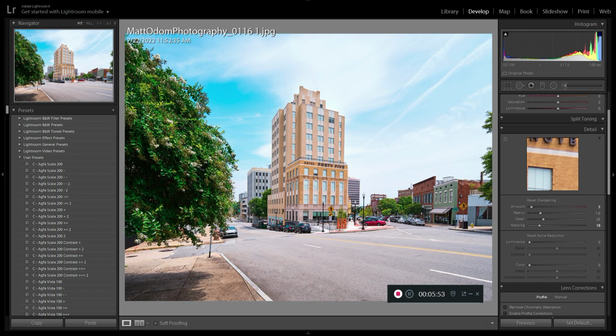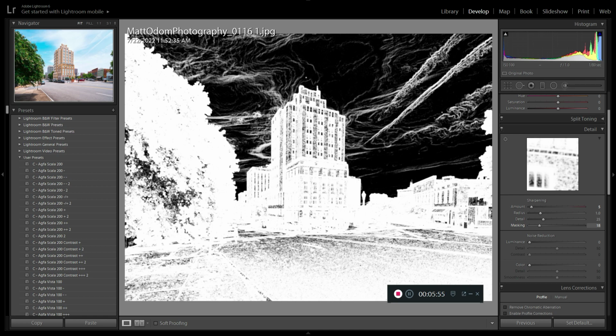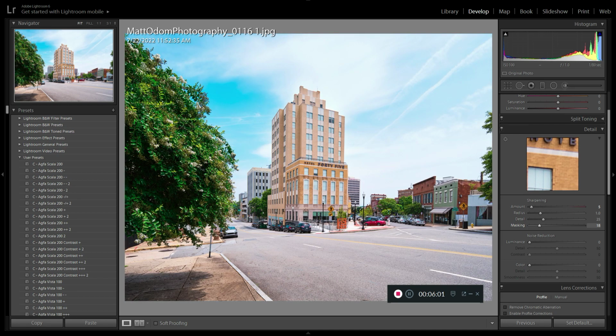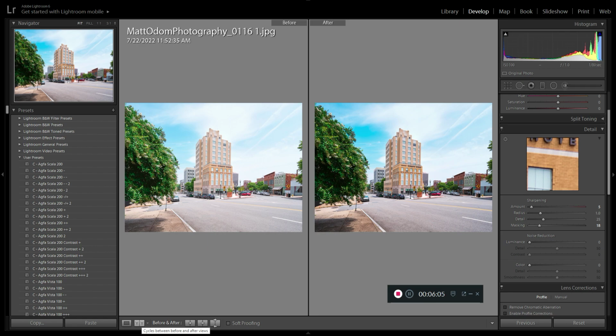I want you to look at the detail in this photo. This is all of the stuff that's unseen to the eye. And there we go. So let's do a comparison here. Now you see the image on the right is much sharper, more vibrant, and more colorful, and it provides more detail than the image on the left.